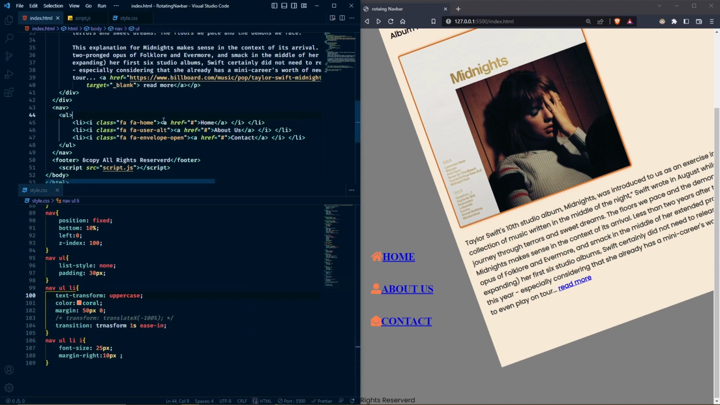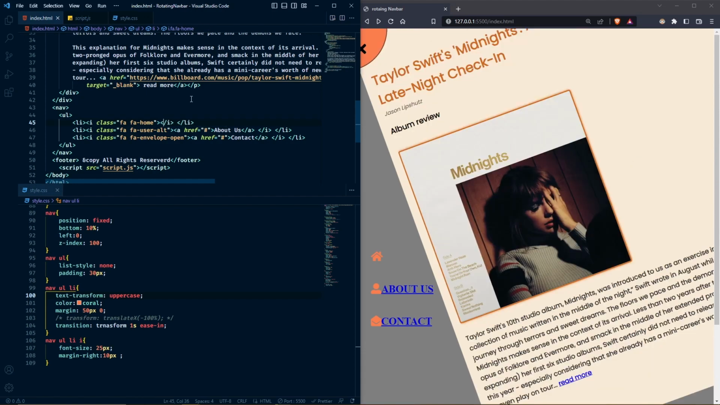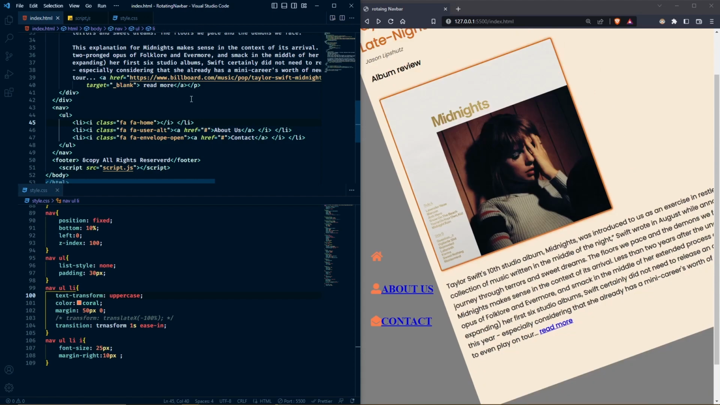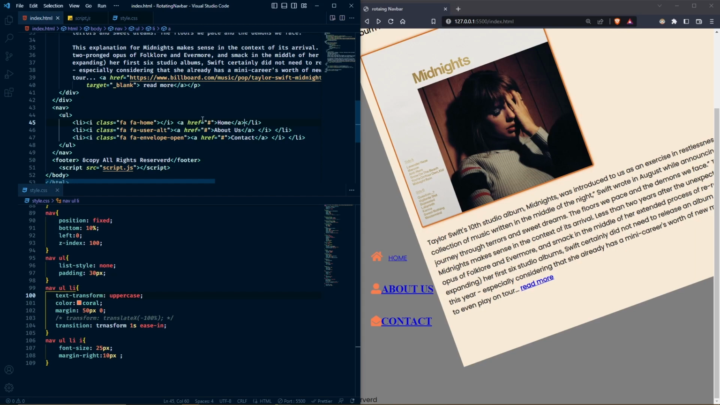So mistakenly we have placed this anchor tag inside the icon. So we will place this in the list element. Same with this one.